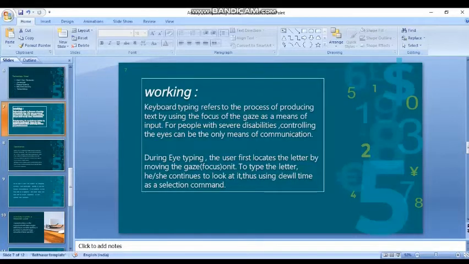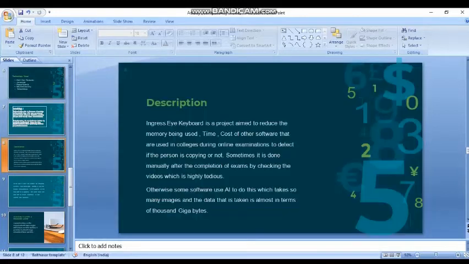So the working is simple. Whenever a person looks towards the right side, his eye position is shown as an alphabet in the online keyboard that is present. Let us see the description.